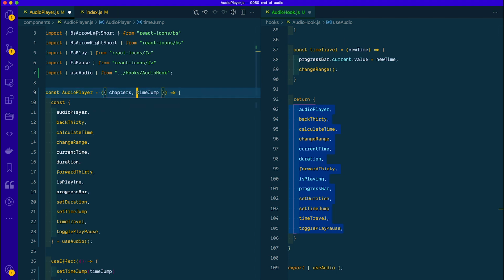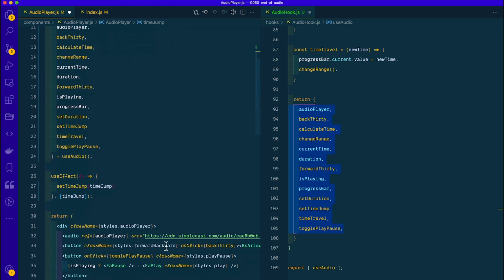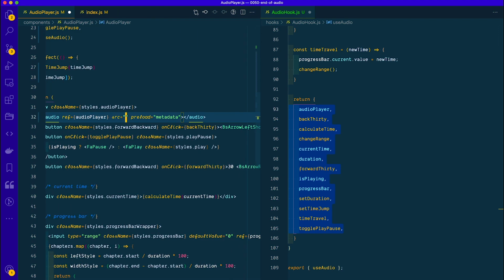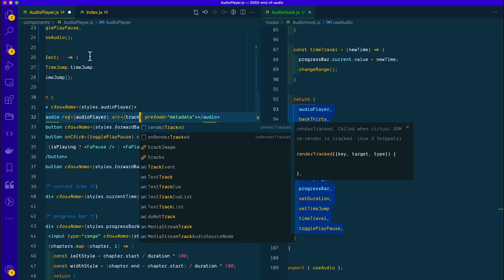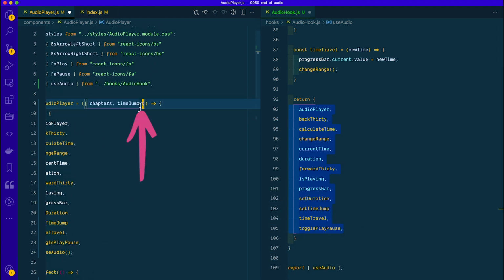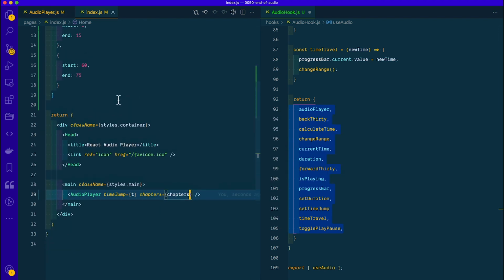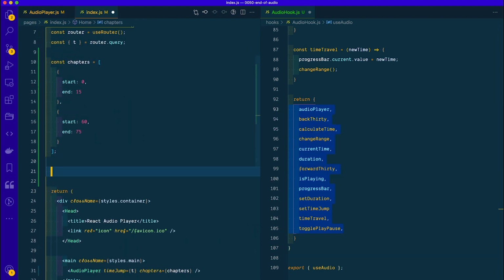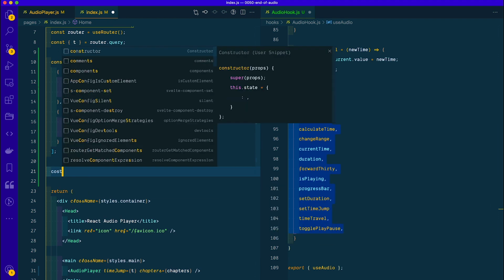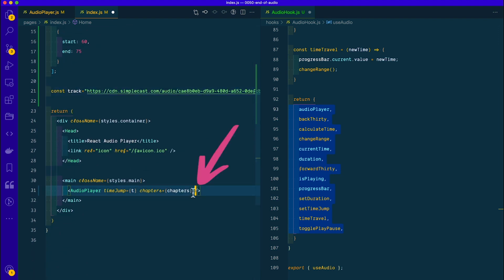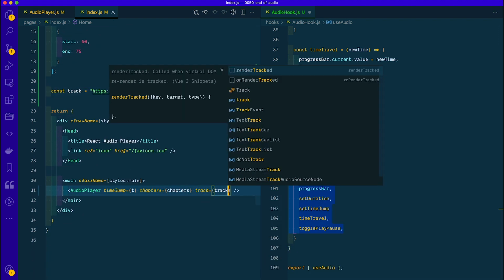I'm going to say chapters. And now let's grab the source off of our audio element. And we want this to be a track. We want to pass it in with the name of track. Give that a save. Let's go over to our index.js file. And let's call this track. Paste that guy in, and then we want to pass that to our component. Give that a save.